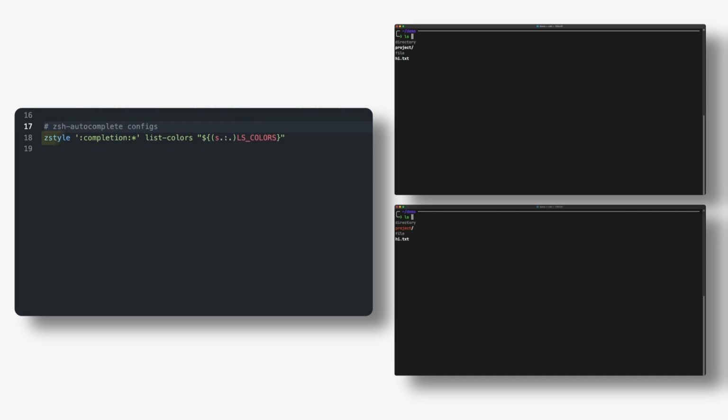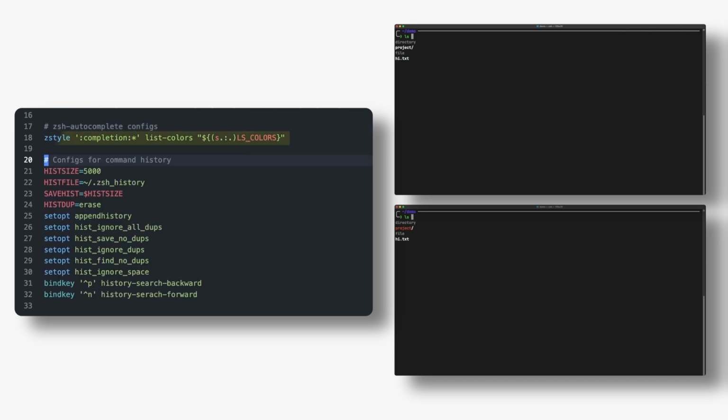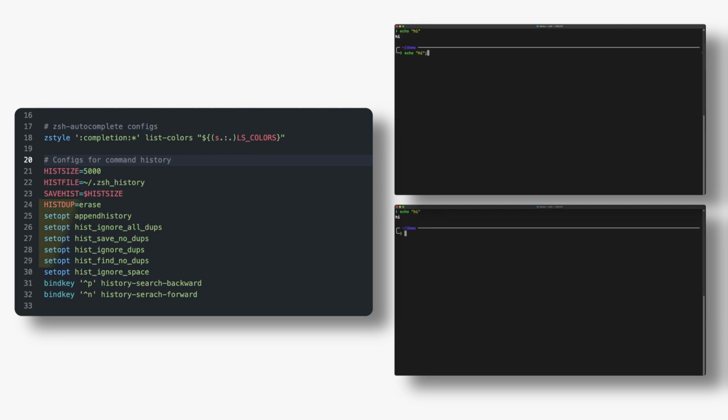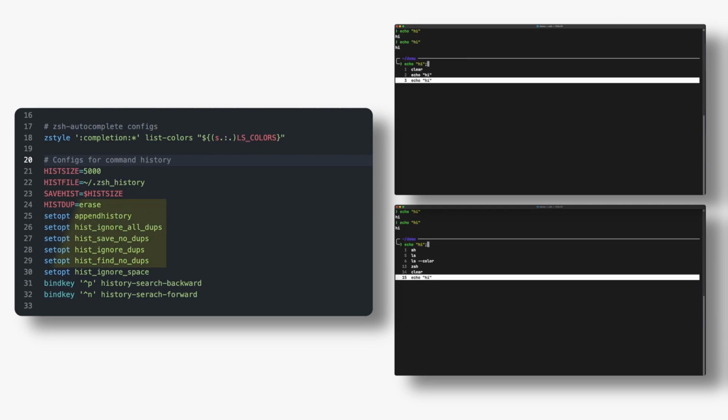Here are some more configurations you can add to your zshrc file. This line gives the autocomplete menu some color. We can improve our command history features with the following configurations. These three lines explicitly state where our command history is stored. That way we always know where our history is. These lines work together to prevent duplicate commands from being saved to our history.